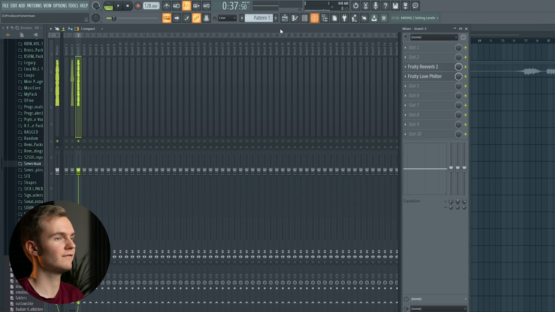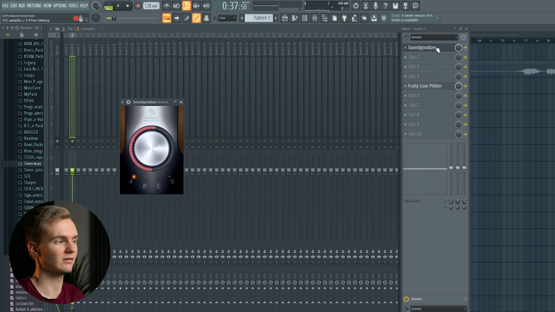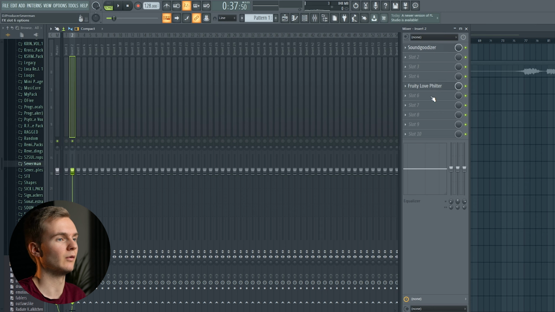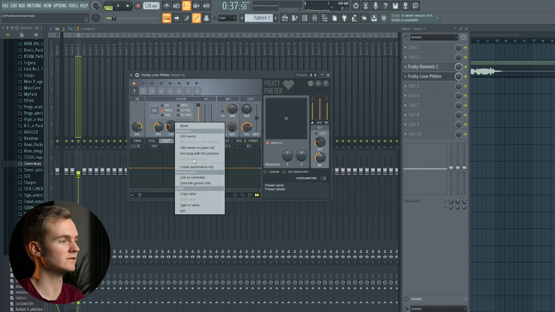Okay, so now we have a reverb and a filter on the ARP piano, and then we have a sound collider to just compress the chord piano a bit and to make it louder, to be honest. And then we have also the low pass filter on here. Then you can play around with the cutoff. We can do an automation clip for this guy. So let's do this real quick.